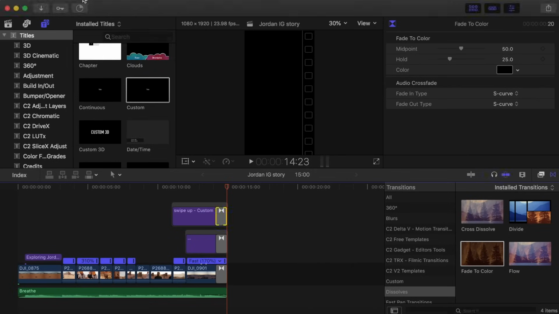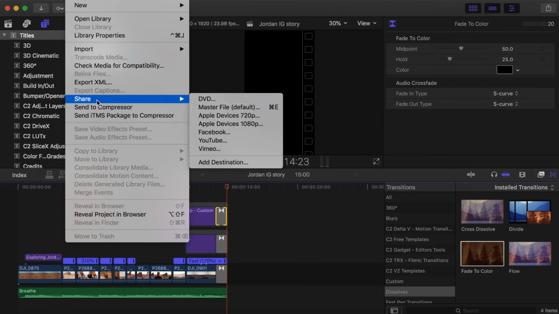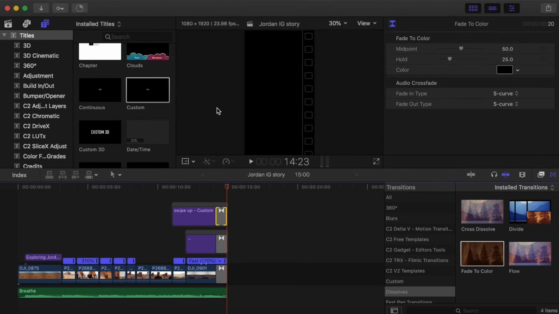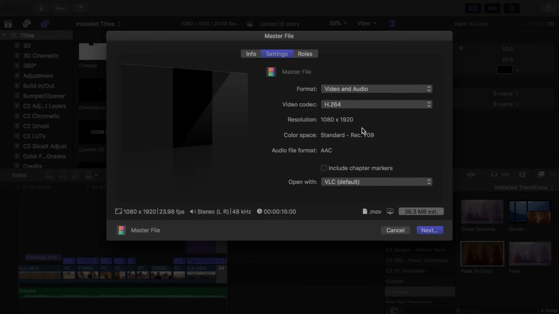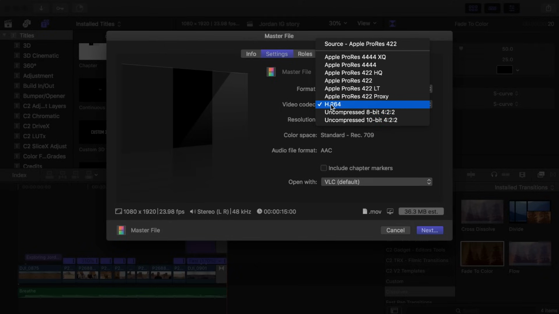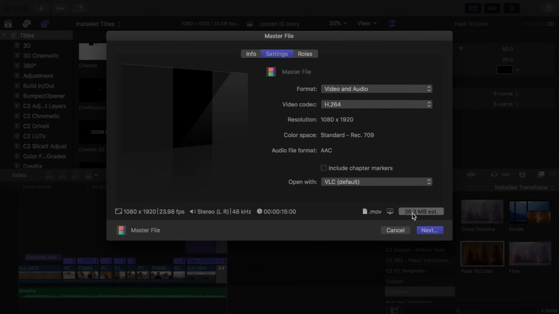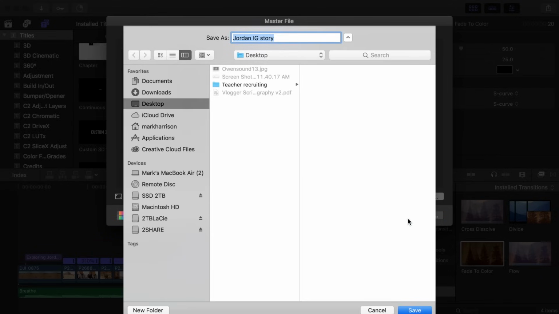So at the top of the screen, we'll select File, Share, Master File. And then under those options, you want to click the settings and have it under H.264. That's a nice small file. It won't compress too much, it won't lose quality, but keeps the file small. Hit next and then save it wherever you want.